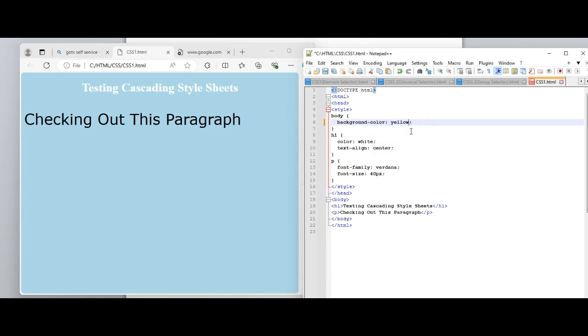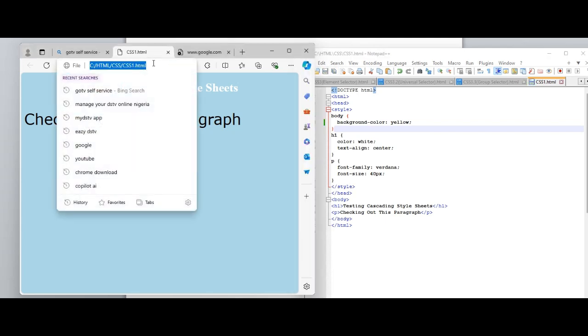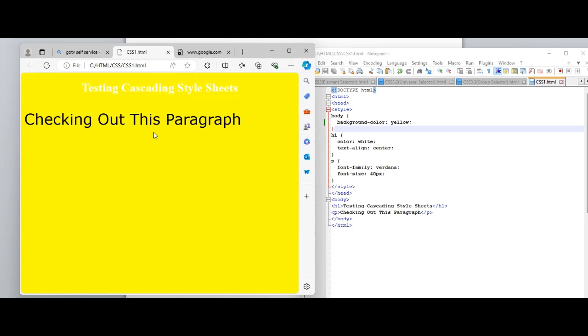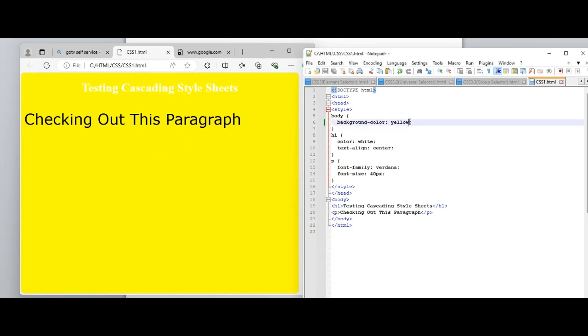Select this. Okay, let me save it. Let me run this again. Press enter. You can see the background color here has changed to yellow. Now you can change it to any color you like.